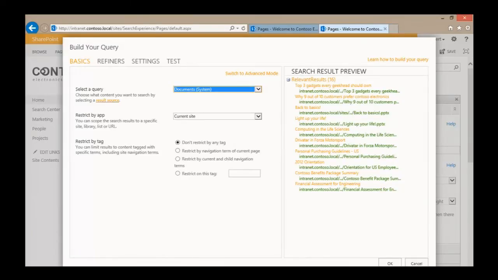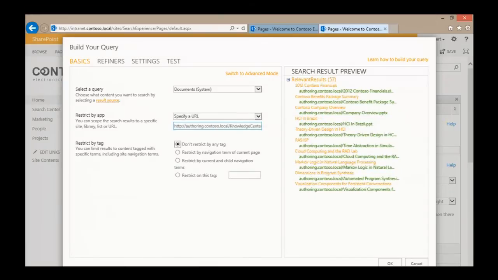I actually want to pull content from another site collection. So that's the next drop-down, and I want to change that. I click on that drop-down, and I have the options of going to the current site collection, current site, or not restricting this at all. But I don't want any of those. I want to actually specify a URL. When I specify a URL, I get a text box where I can paste in a URL. So I will select that and paste in a URL from another site collection to the text box that appears.